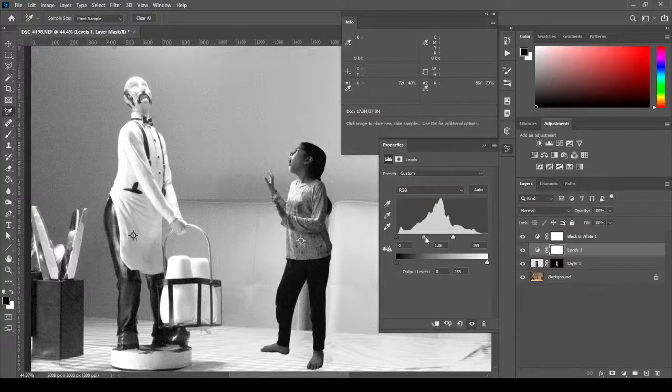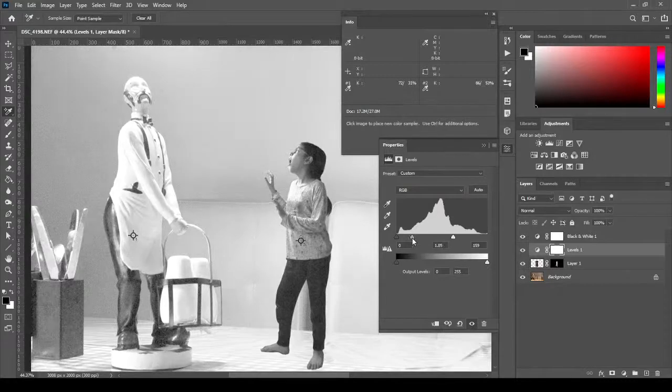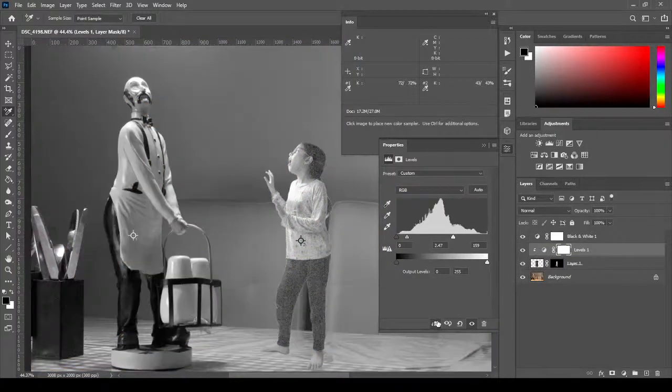Now I will work on the mid-tone. Move this mid-tone, so it will be 43 or something around. Okay, so let's see how it is. Okay, this is fine, but it should be clipped only on her.